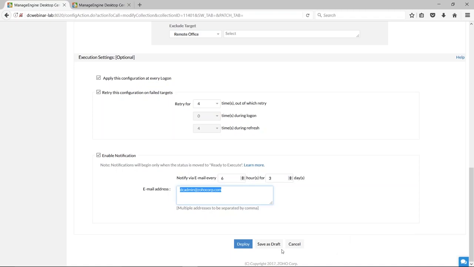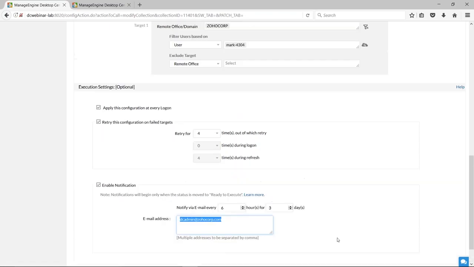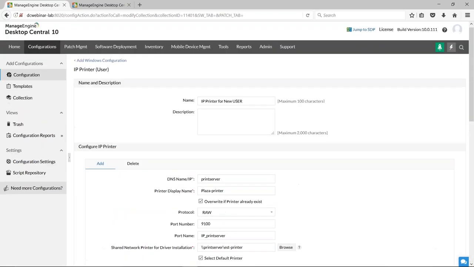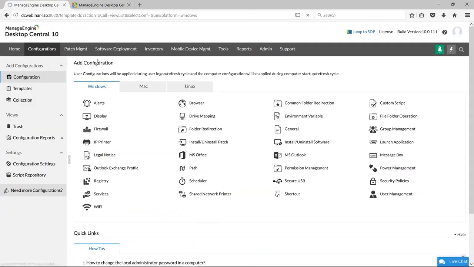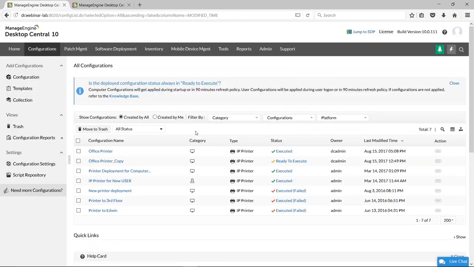Similarly, I can also save this configuration as a draft. I can execute it at a time when I want to in the future. So by this I have applied the configuration for the new user. This is how we are going to apply it for the new user.